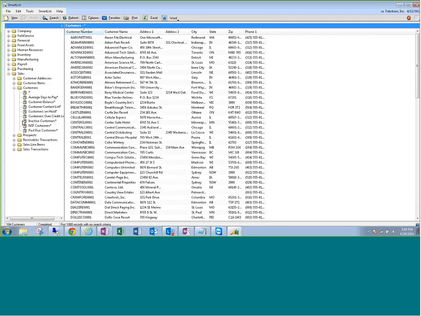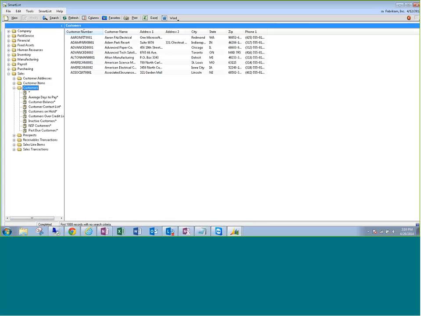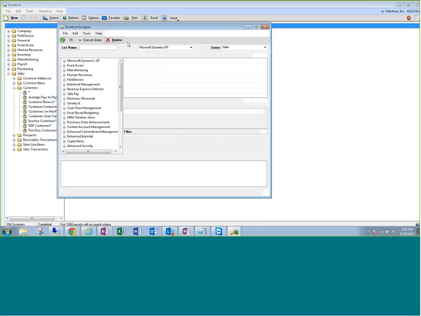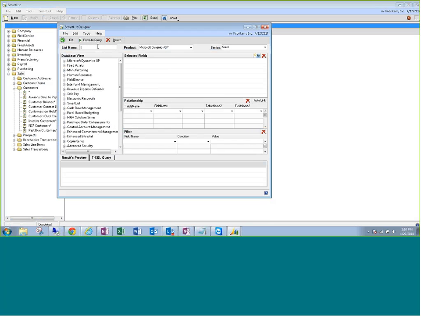So I wanted to create a report that would calculate showing me all of my sales transactions, my invoices, all of my line items, and what the price was, what the cost of the items were, and ultimately what the gross profit of those transactions. So I'm going to create a new SmartList, and I'm going to label it gross profit, and I want to link into the sales series.